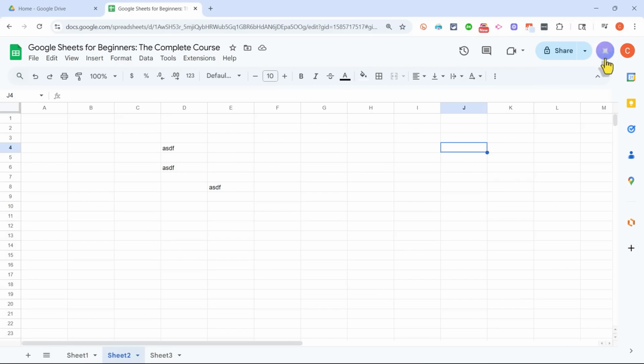On the right side of the Share button, we have Ask Gemini. Now, if you use Google Sheets through your school or through the company that you work for, you may not see Ask Gemini. It's being rolled out gradually, so you may not have that yet. But this is a way to bring artificial intelligence into your spreadsheet.